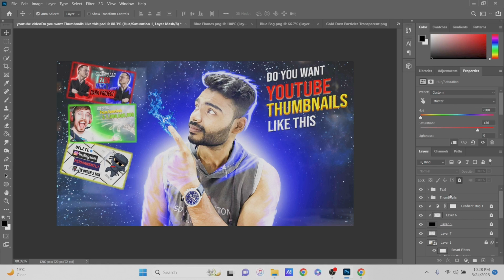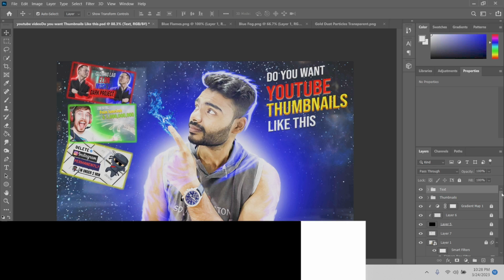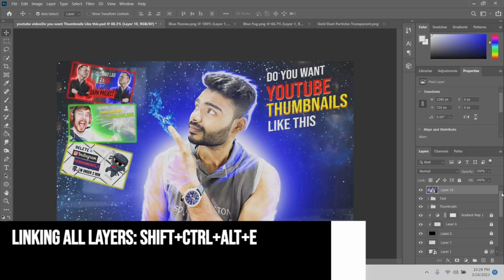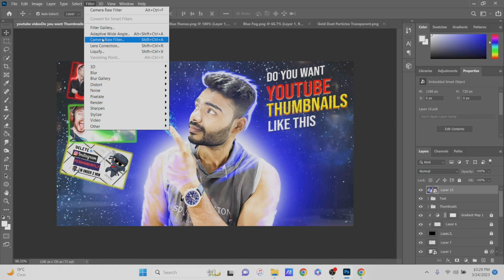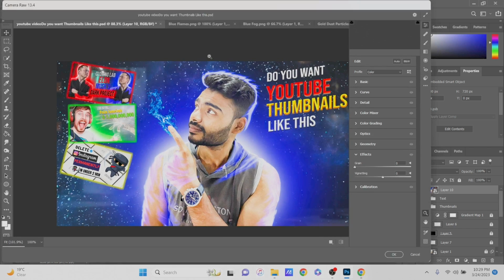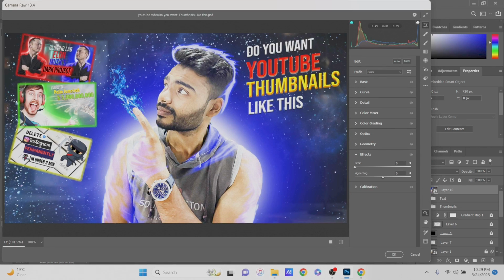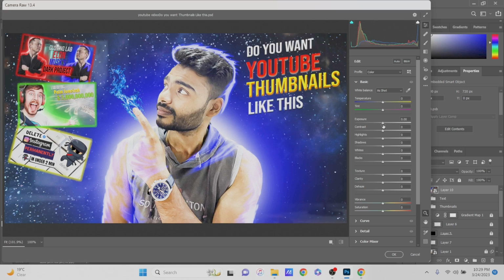Next, we are going to make this look professional for the final touch. Click on the topmost layer and press Shift plus Ctrl plus Alt plus E. Convert this to Smart Object and Filter, Camera Raw Filter, at the same effects as earlier. Play around and get creative, guys.